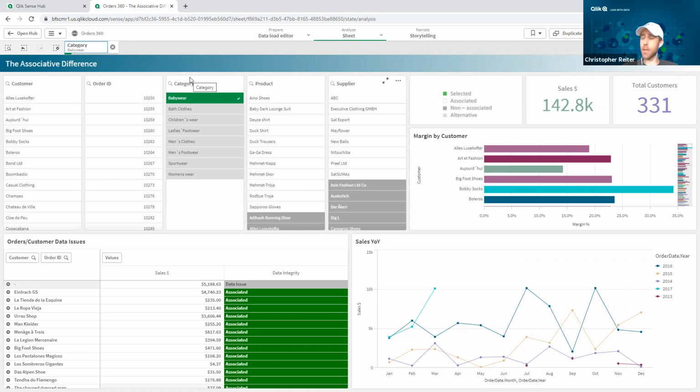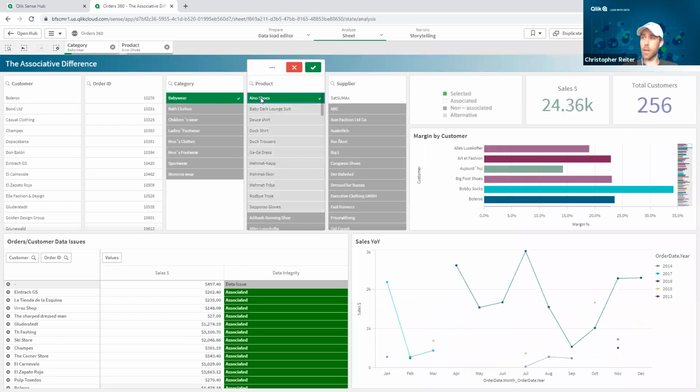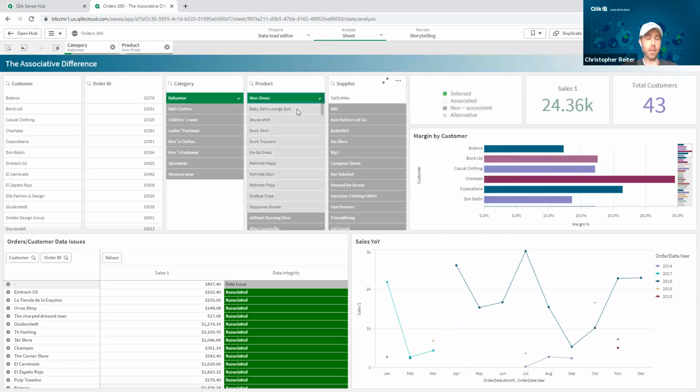But going back to the role that I'm putting myself in, I'm the product manager for baby wear, and maybe we have a product that's been underperforming. So perhaps I know that I have this shoe product here that's underperforming. I want to target customers who haven't bought this, because I want to create a marketing campaign and get some additional marketing materials out to those customers who haven't bought that product. So what I can do is select that product.